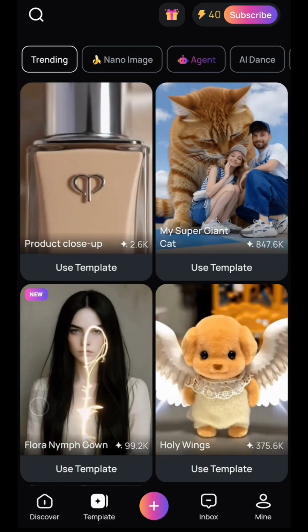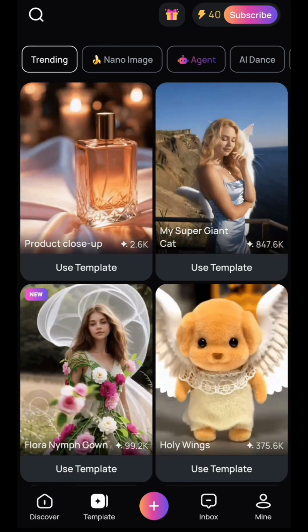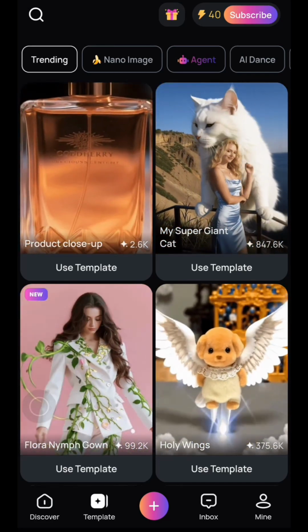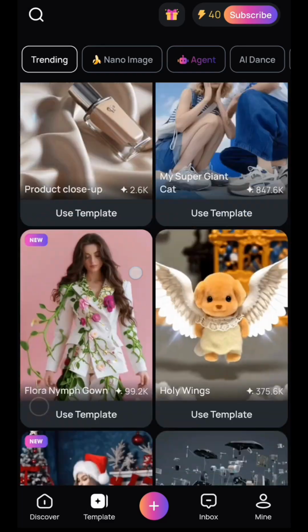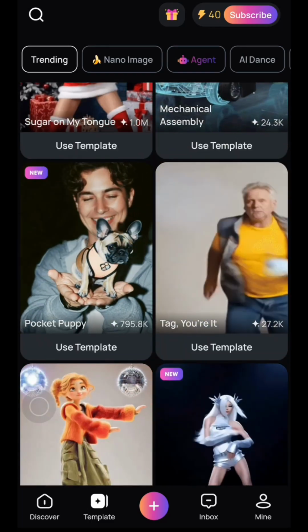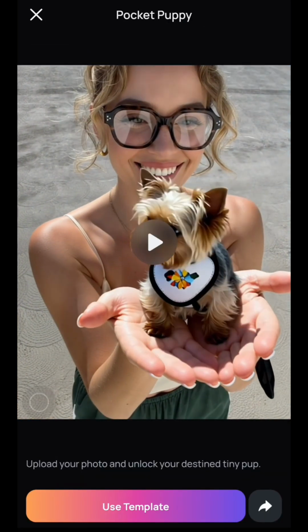And then next, once you're inside the app or inside the web, just head to the template sections and then just scroll to the available effects and look for the pocket puppy. This one, just tap on it. Okay, like this. This is the magical template that will transform your still image into an animation where a tiny puppy jumps out from your hands like it's living inside your photo.